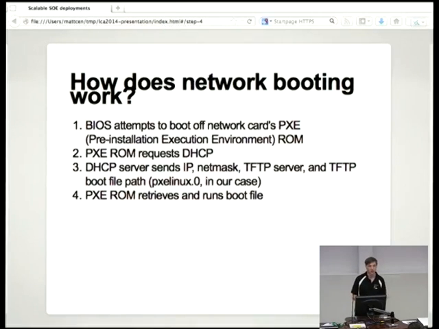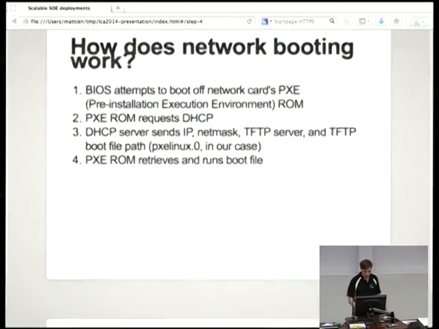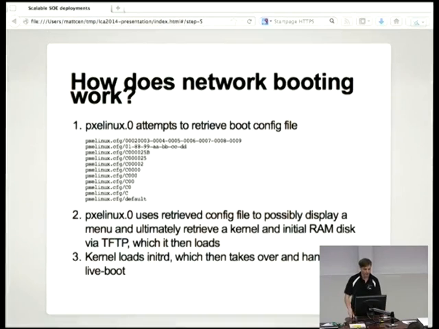In our case, we use PXELINUX, which is part of the SYSLINUX bootloader suite. And PXELINUX then says, okay, well, I need to pull down a boot file for this particular host. It tries a file name based on that host's GUID, which is the top one up there. And if it can't find that, then it'll try the host's MAC address, followed by its full IP address in hex, and it'll keep stripping a nibble off that until it finds one that it likes. If it doesn't find any of those, then it'll fall back onto the default.